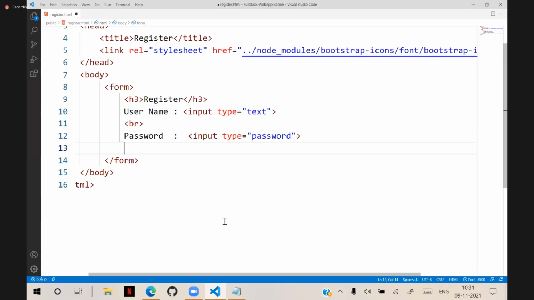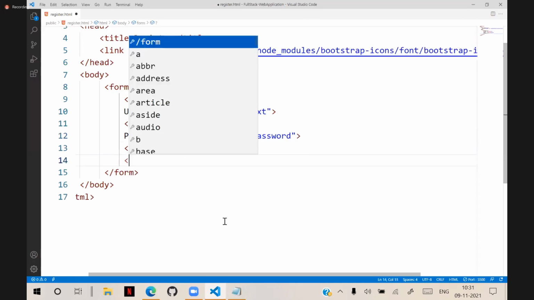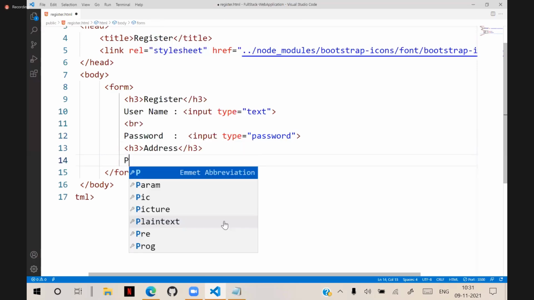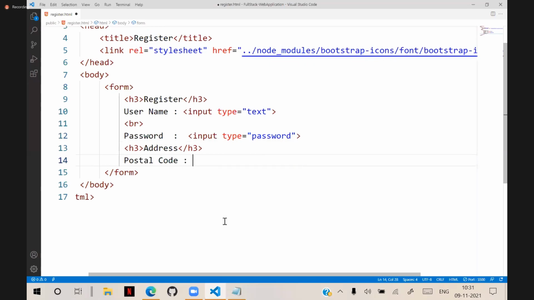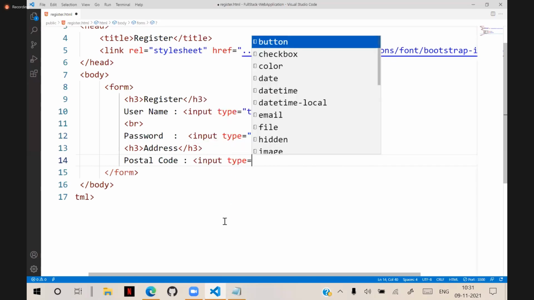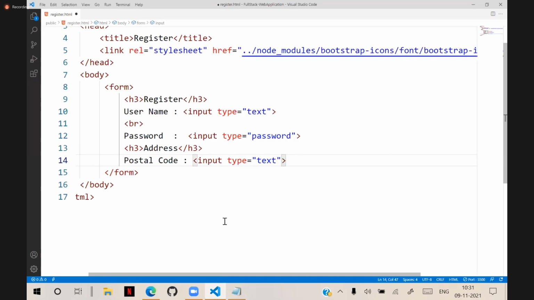In this, I have another category. That means I am defining another category. Suppose this is address, and in this we are asking here input postal code. Postal code. And here we have input type is equal to text. Now our intention is, when user enters the postal code, we can put a button and say verify. Verify the postal code, and it gets the city name and display the city name.